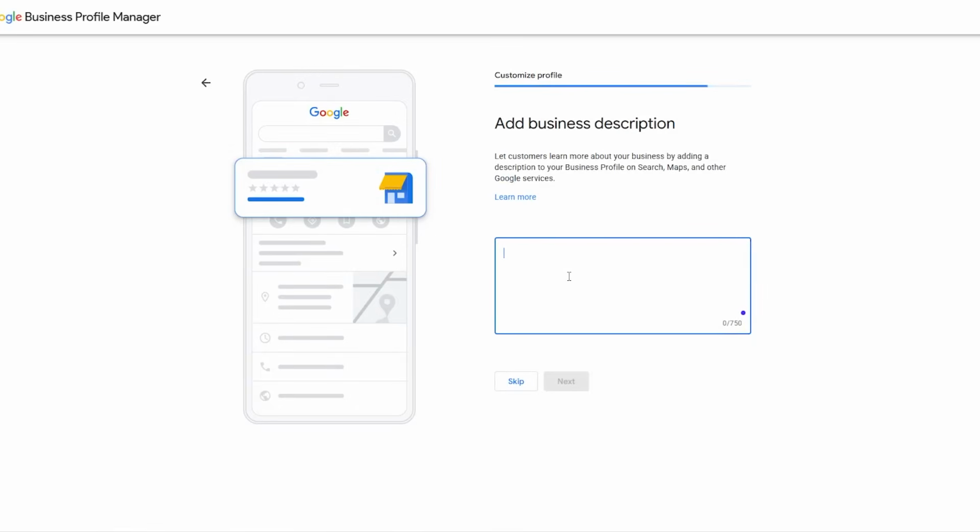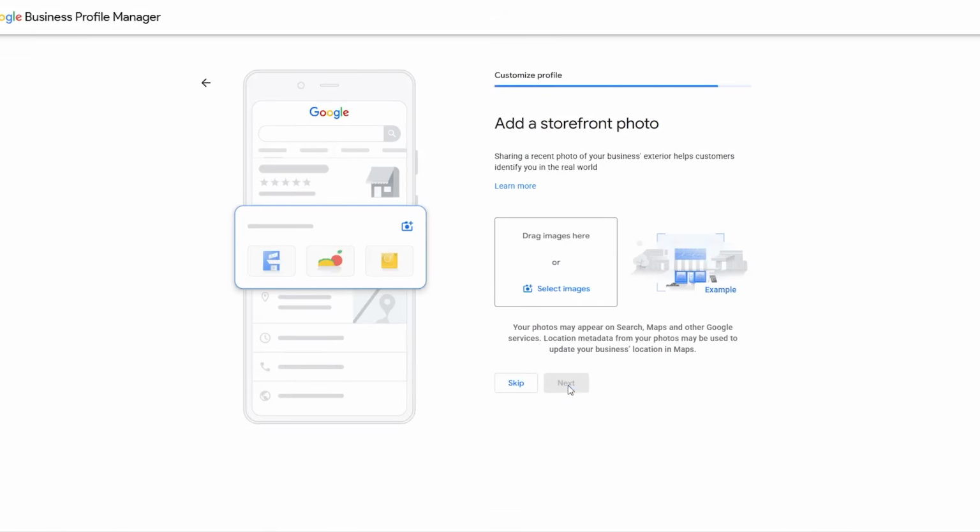Then you can add your business description, like the ARC provides the best, let's say, personal health and skincare products at the cheapest prices. Okay, you could go with that. Finally, click on next. Now, once you click on next, here it says add a storefront photo.